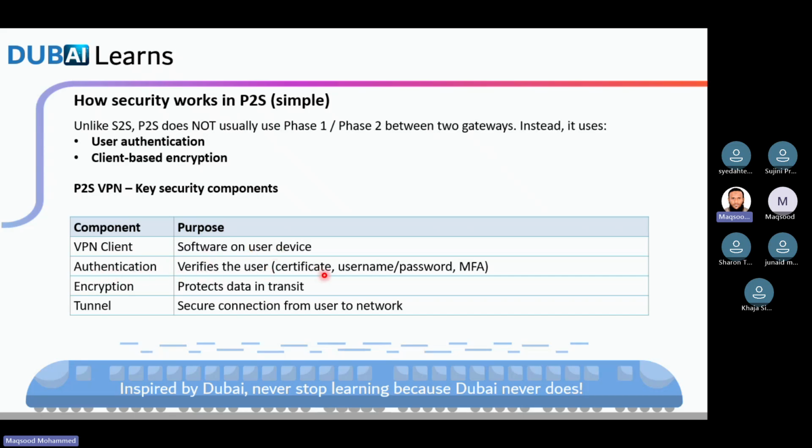Authentication verifies the user's certificate or username and password. So the user is authenticated in this, not the VPN device. The user is authenticated against your Active Directory if it is an Active Directory on-prem setup. If it is Azure setup, it will be a username and password which will be stored in Entra ID. So your username and password will be authenticated, then your data will be encrypted, and the secure tunnel will be established between your client machine, your device, and your network, Azure network or your on-prem network.